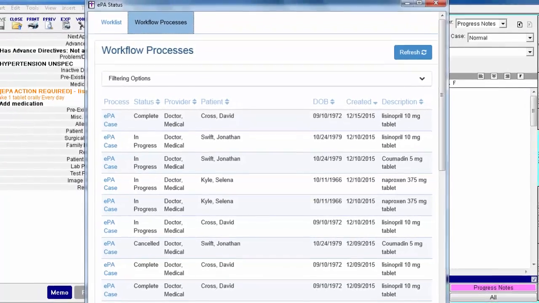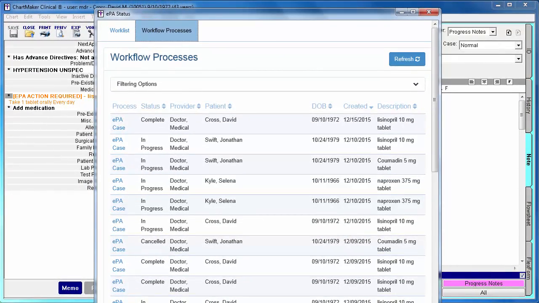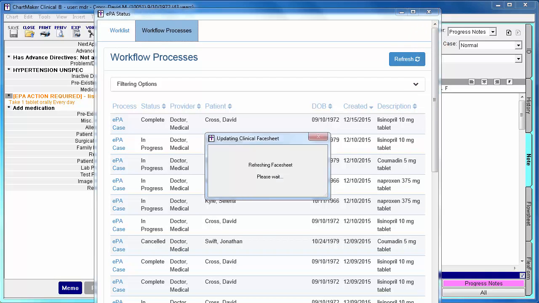When you are done viewing the status of a prior authorization request, click the red X in the upper right corner to close the EPA status dialog.